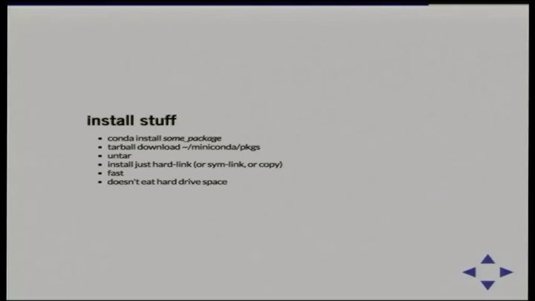So to install some stuff, conda install package name. What this does is download a tarball to miniconda/pkgs. It untars it, and one of the reasons that it was so fast before with installing things is because it hard links from there into your environment. So if you have 5 environments with pandas installed with the same version, it's just a hard link to all 5 of them. So it's really fast and it doesn't eat up your hard drive space. Experimenting with different environments.